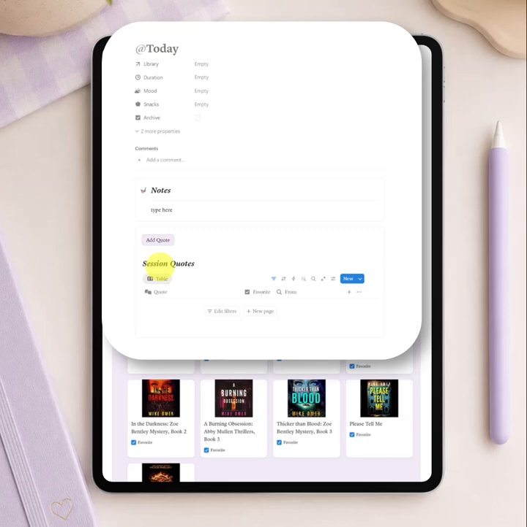And so I decided to create a whole separate database for quotes. This database is inside of the sessions area, because if you add a quote here within a session, it's automatically attached to the book that we were reading in this session. So that was important for me, to make this a more automatic and easy way to log quotes.